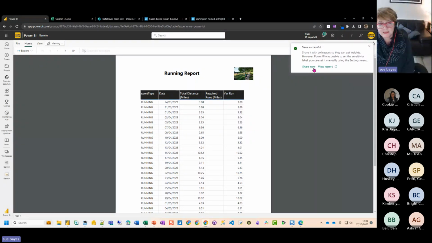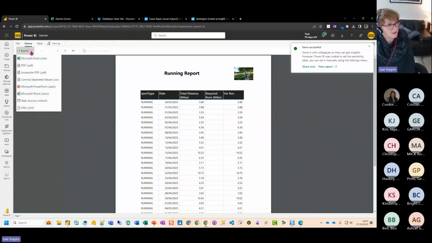So there are different ways that you can share it. You can also set up a Power Automate flow, which will connect to your paginated report, and you can set up recurrence as to whenever you want to schedule sharing of information. So on here, if we click export, what we can do then is export it as a PDF.